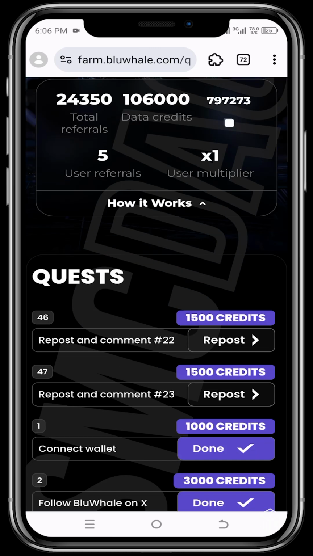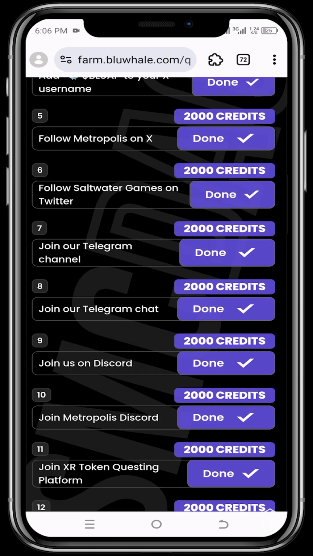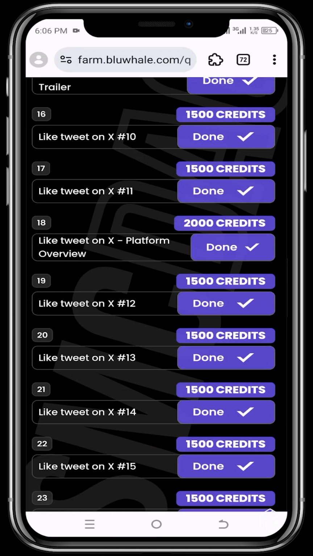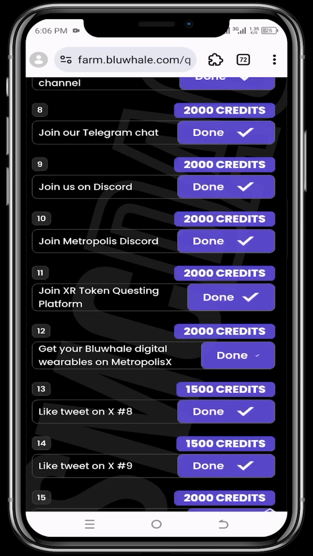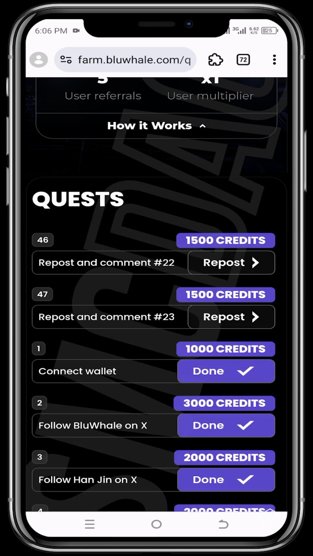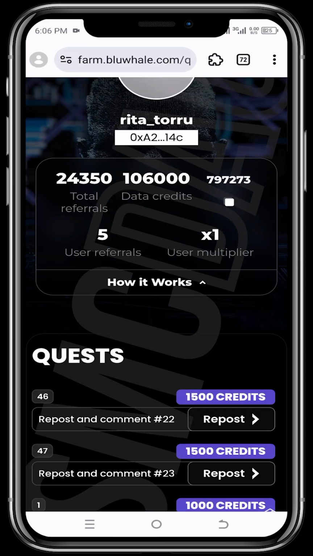As you can see, these are different tasks that I've been able to do. So all you'll be needing to do is complete the available tasks and the rewards will be added to your balance. So that is all for the Bluwhale AI app. It's quite easy and straightforward.